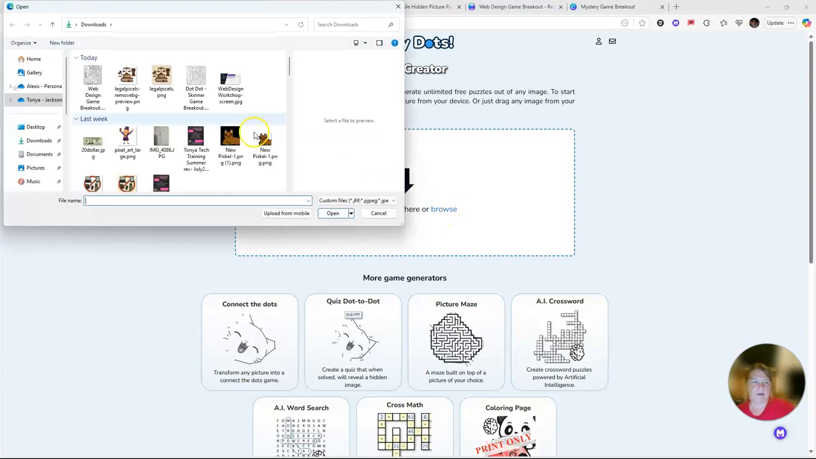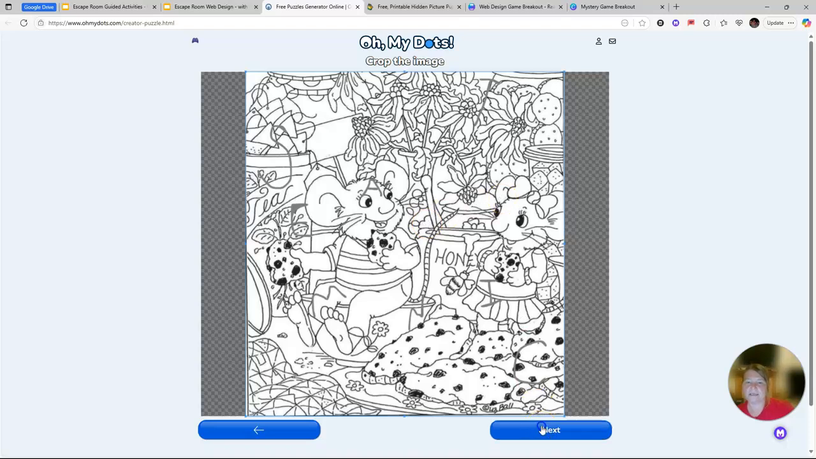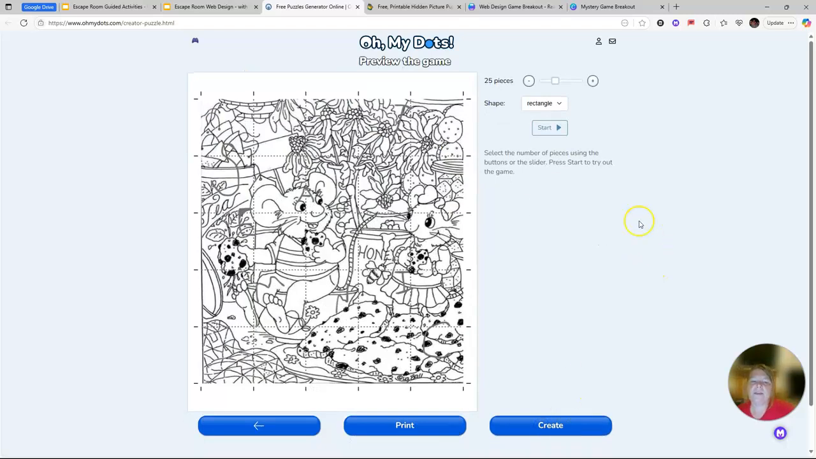So you're going to click here and grab your picture. And there it is. Hit next. And then you have to decide what shape you want it to be in. Unfortunately, my letters are kind of falling in their own boxes, which I really don't like because then they're probably going to be able to figure it out. But maybe not. They still have to put it in order.